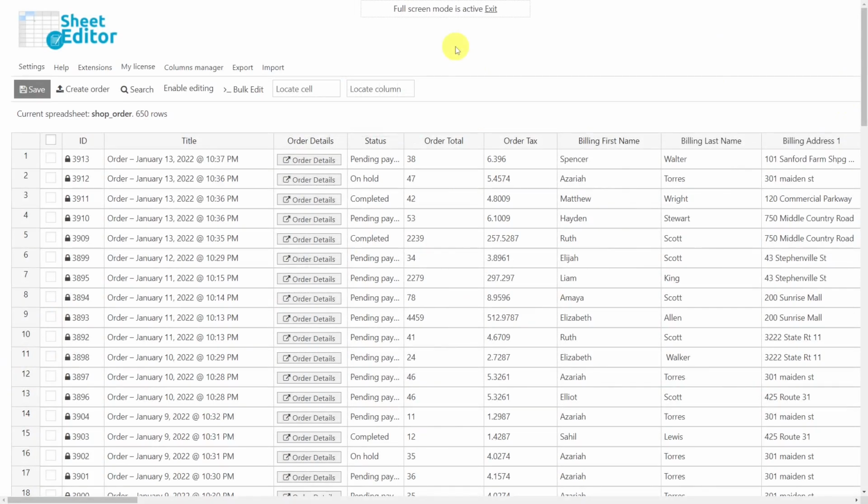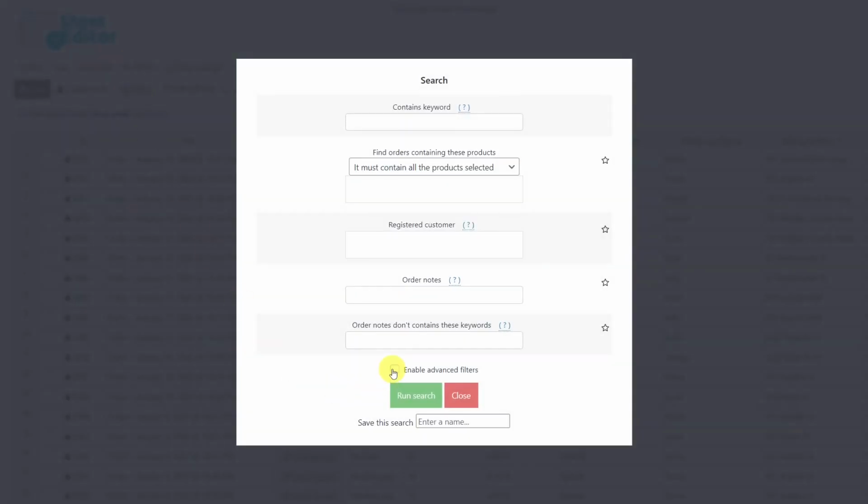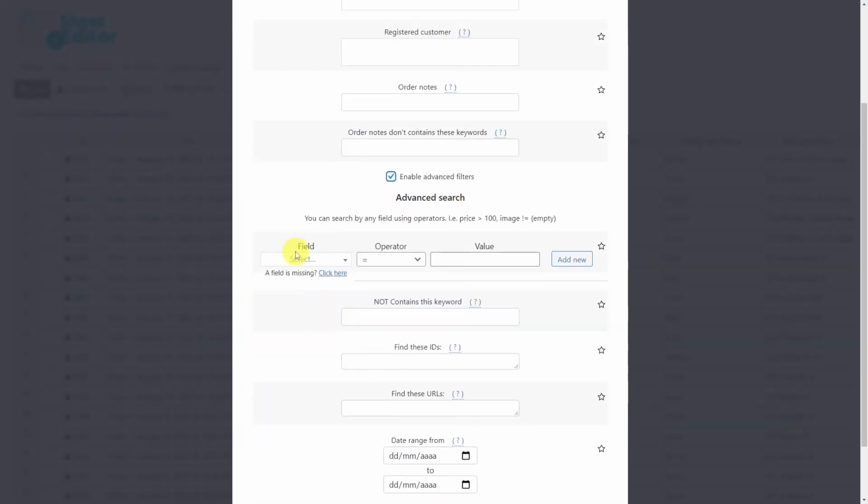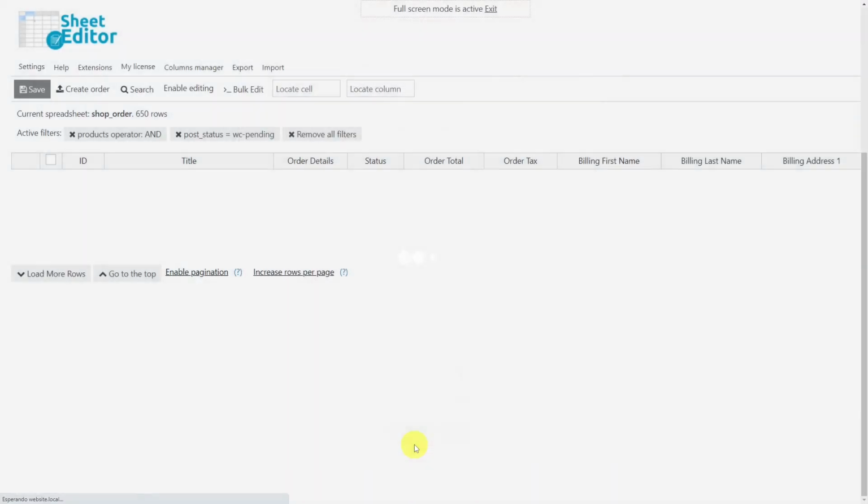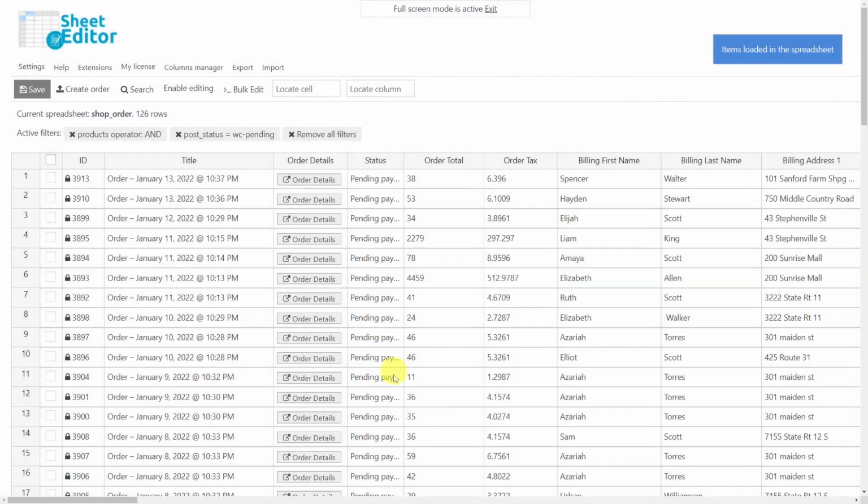The first step to bulk edit your orders is to select the ones that need to be edited. For this, let's open the search tool. Click here to enable the advanced filters. Now let's select the status field. Leave equal as the operator. And select the pending payment option here. Finally, run the search. Now all the pending payment orders will be displayed on the spreadsheet.